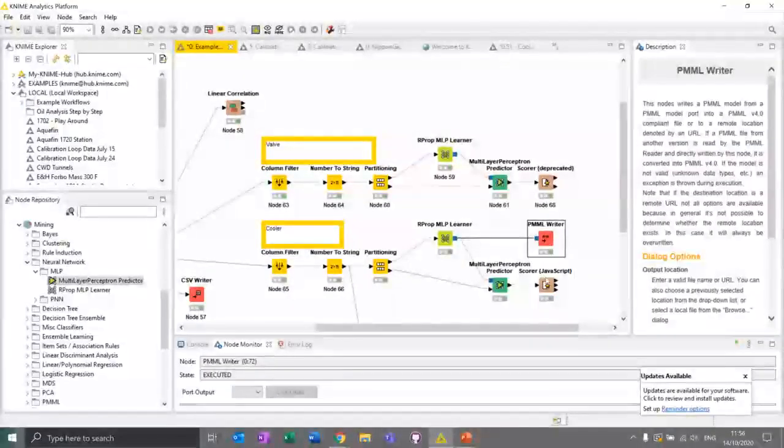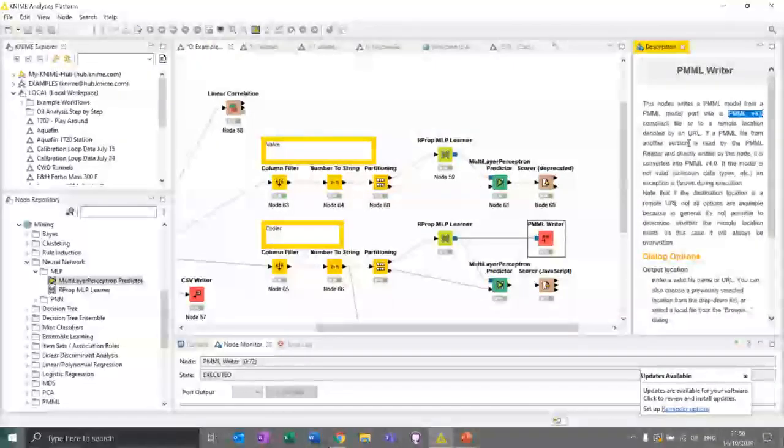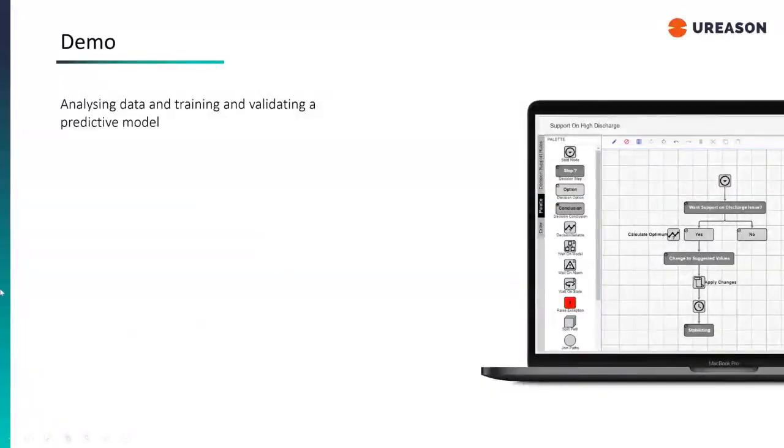The other block that we see here is the PMML writer. The PMML writer exports the results, i.e. the algorithms that have been configured in this neural network block, as a PMML 4.0 compliant model, which I can then use in a remote location like APM Studio to link it to the actual streaming data. So let me return to the presentation.